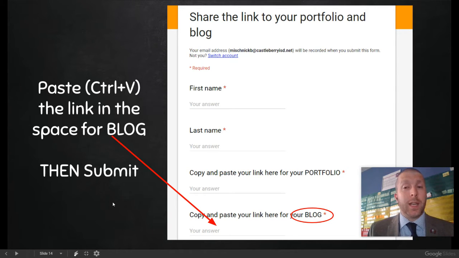After they have put it in, you'll notice if anybody puts in something that is not a link or does not match a link, it will not allow them to submit. I've created it so that it must be a link, so they won't submit accidental or incorrect information to you. After they've done that, they can click submit.